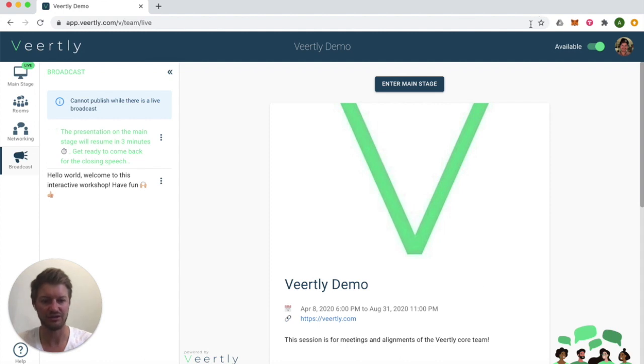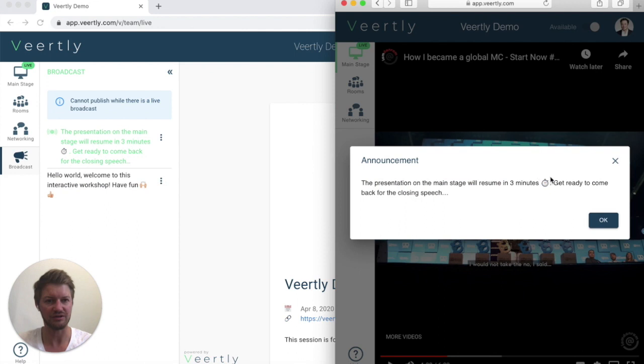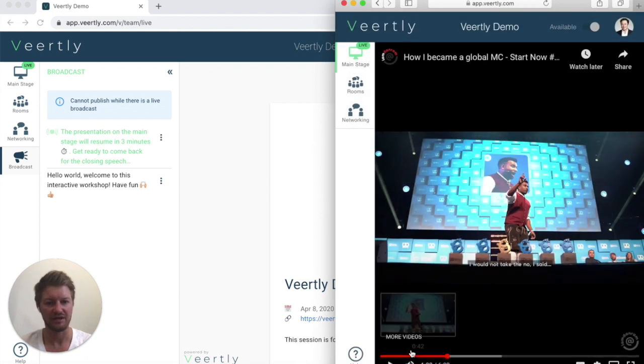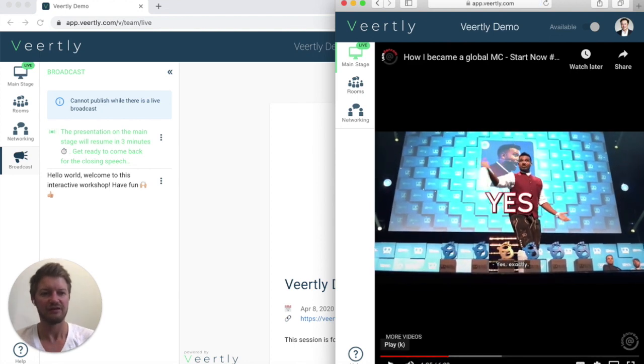I can also show it to you from another profile. So here you can see I'm in the event currently on the main stage with another profile, and the person will also see the announcement. So you can click OK, and the people can continue to watch the presentation on the main stage.